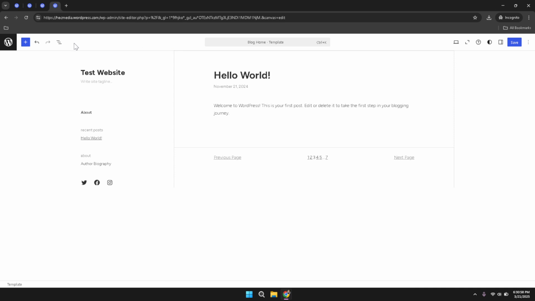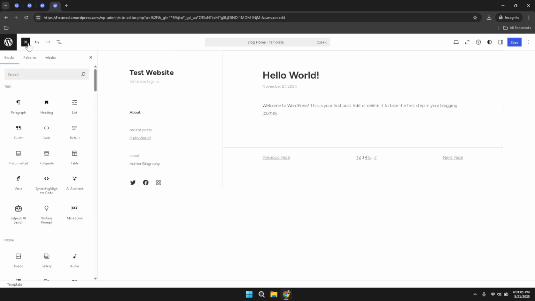Now that your website is open in the editor, locate the plus icon that typically sits at the top left corner of the screen. This icon provides access to additional blocks and elements that you can add to your page. Click on the plus icon to reveal the available elements. Among these options is a search block that you will soon be adding.